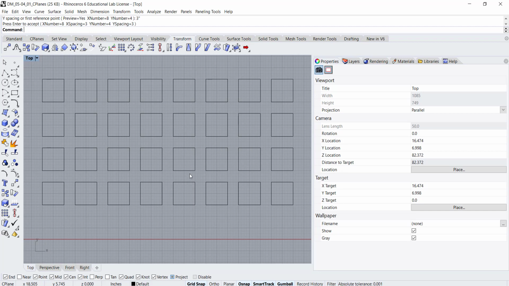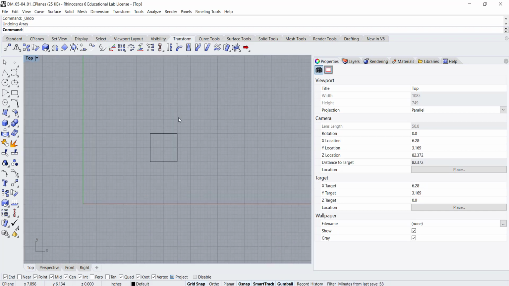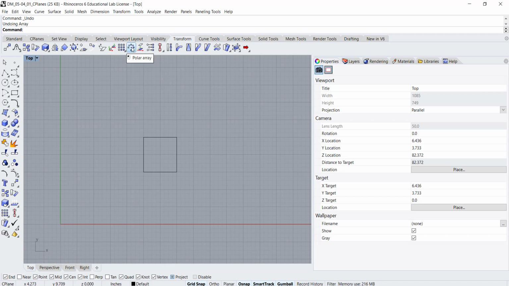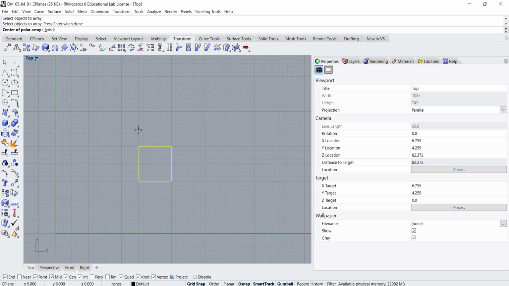I'm going to Control Z to look at another array option, which is a polar array, and this is again creating duplicates, only this time we're creating duplicates around in a radial pattern. I'm going to select the object to array, press enter. If I select a point, let's say this point right here as my center of the array, I can specify the number of items, let's say 12 items, and I need to provide an angle to fill.